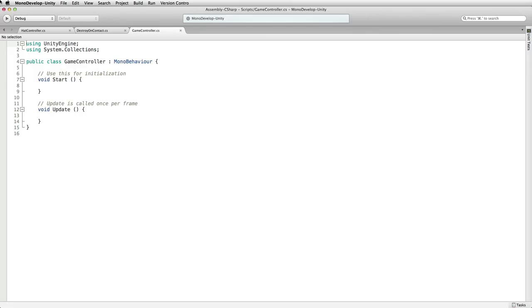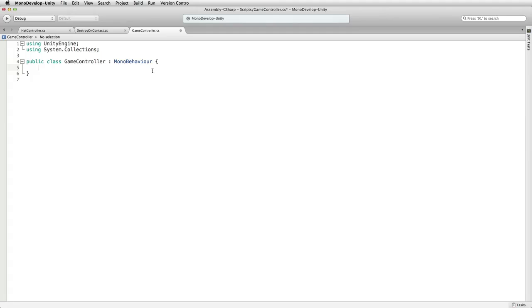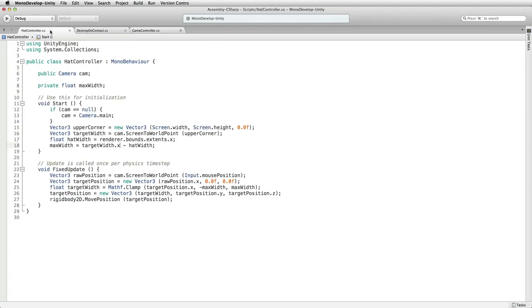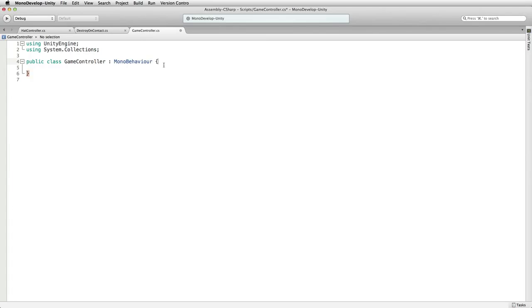So let's go ahead and remove all the sample code in our game controller. Just get rid of that. And then let's copy the camera and start from hat controller. So we'll go over this in a second. Let's just grab this and plop this down into our game controller script.